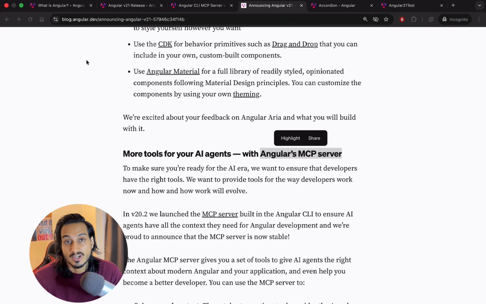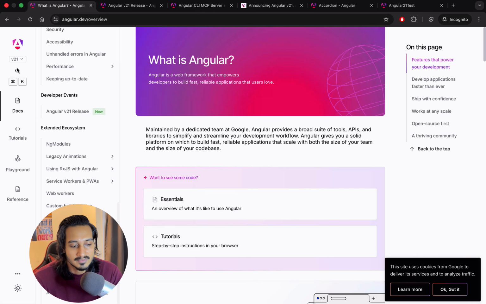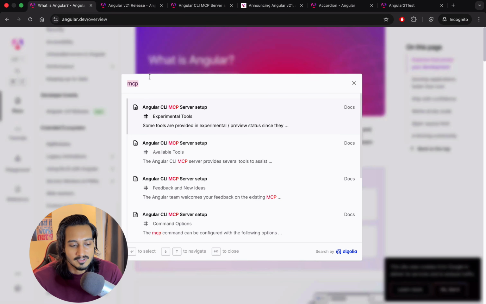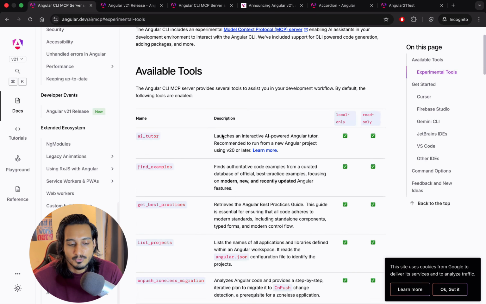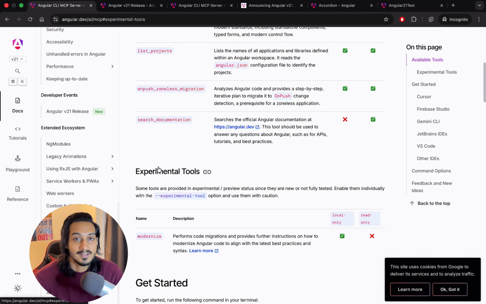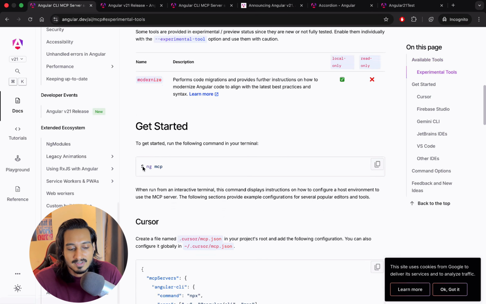But if you want to check exactly how it works, you just go to the Angular documentation and search for MCP. You will find this particular link. Click on it and it will lead you directly to the Angular MCP server setup part, where you have all these tools that are available. You can execute these tools directly from the agent which you are going to use, and this is the command that you need to run. So let's check it out.